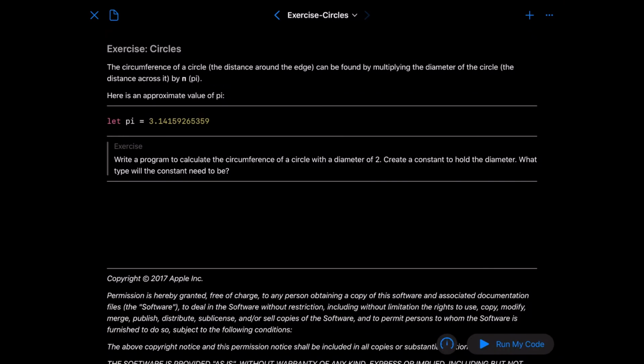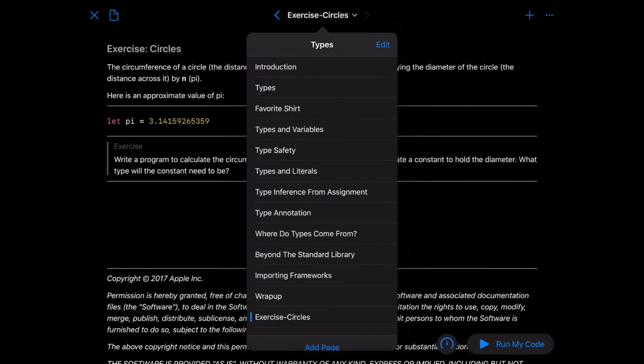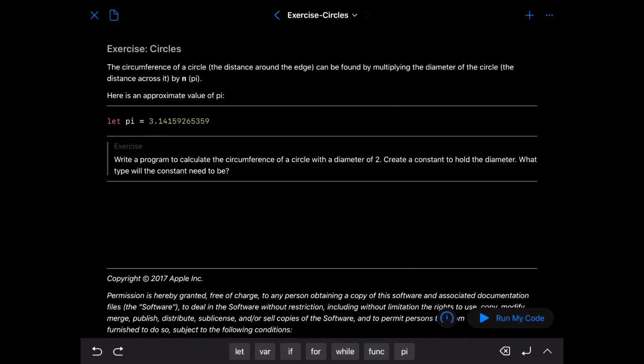Now finally, when we get to the exercise, make sure that you've read through everything else. Now this is kind of a long read. You're just going to have to go through it, okay? But once you get to the exercise, it says write a program to calculate the circumference of a circle with a diameter of 2. Create a constant to hold the diameter. What type will the constant need to be?